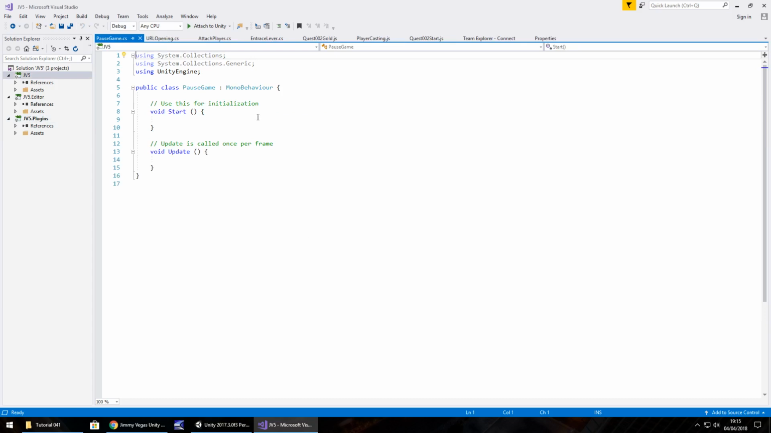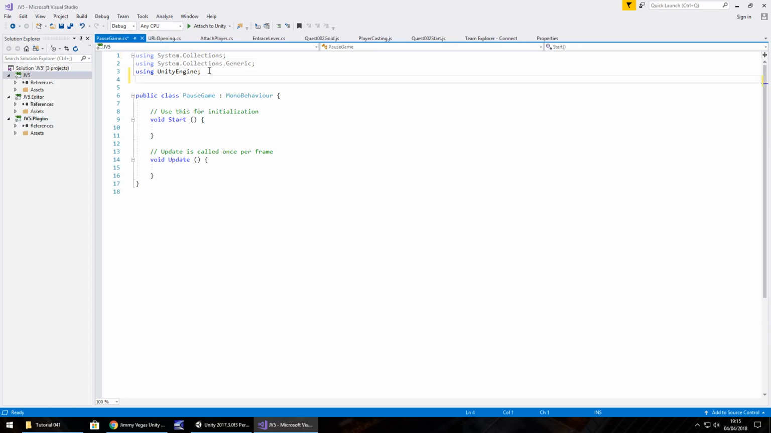Now then, we're going to need to use an extra namespace in this one, because the idea of what we're doing is we need to kind of freeze everything, including the player. And we need to actually turn off a certain script to actually be able to freeze the player in place.